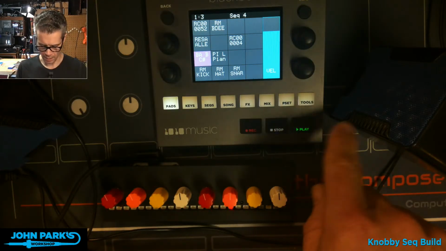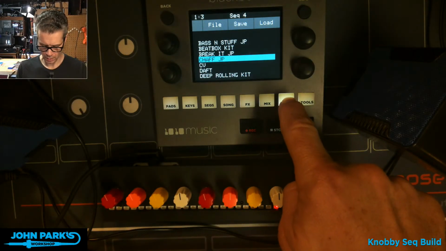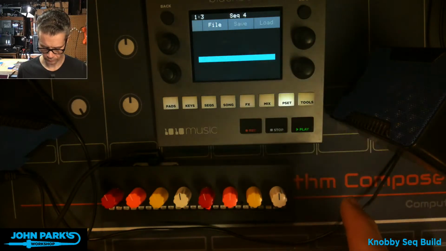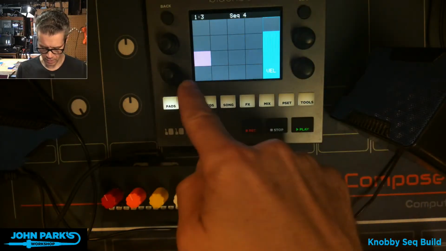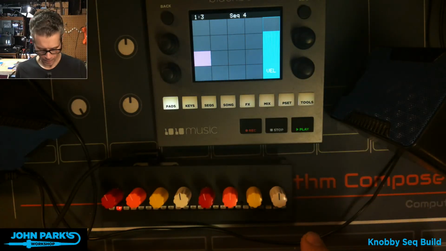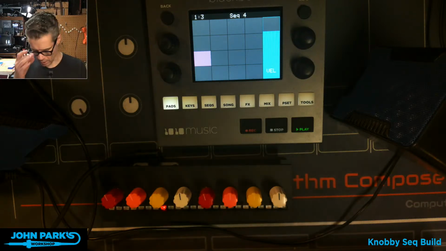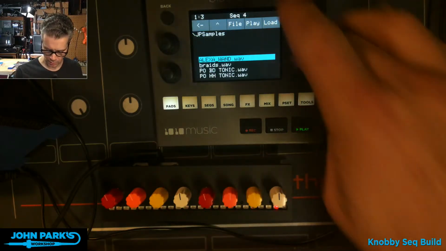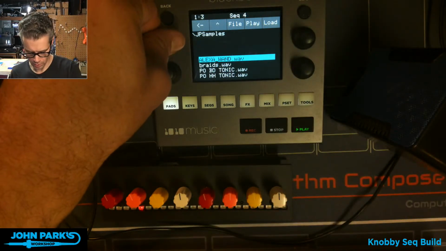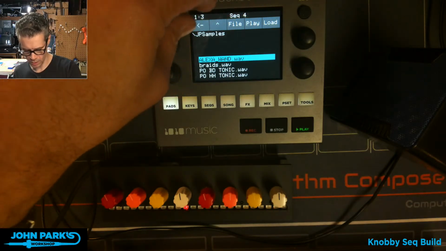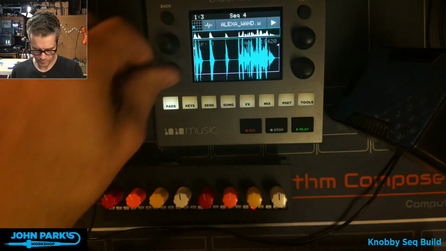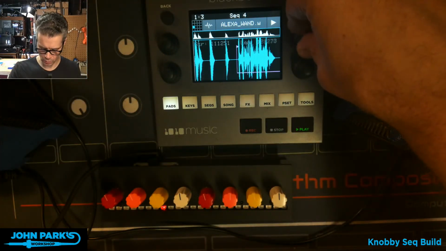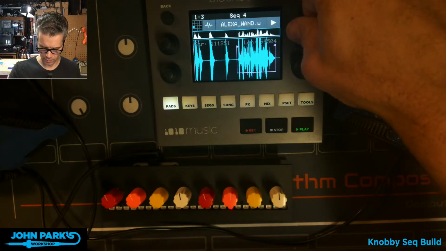So we can turn the volume back up. I'll go to just a new preset. So that means no samples are loaded up in here. We could load up a piece of that Alexa thing for fun. How about that? So I'm going to go load, look for alexawand.wav, yes. Load that. I'm going to chop or edit, trim is the word I'm looking for, that sample down to here.